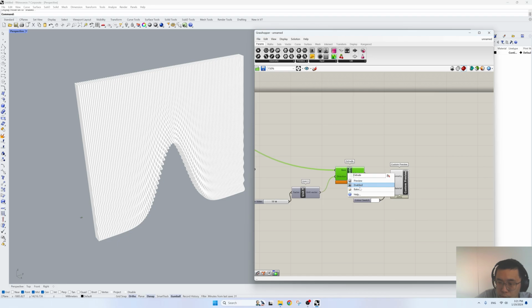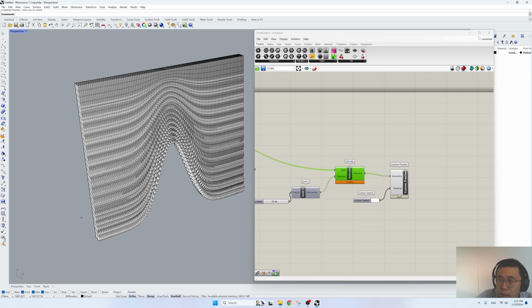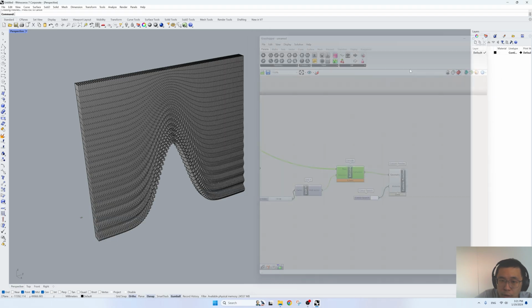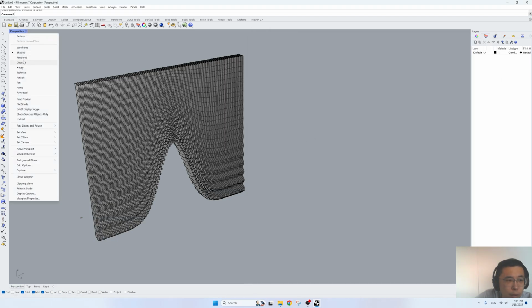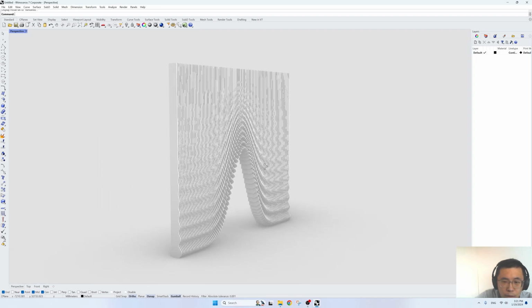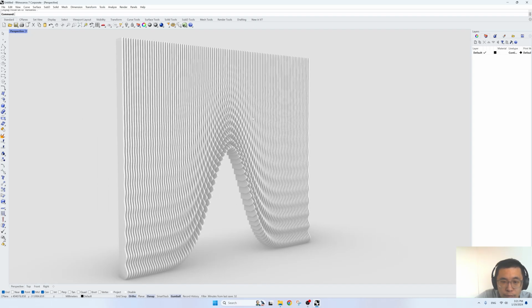So we bake it out into our Rhino world. Remember to save it. Then under render, it gives you a bit of fancy fins. Right, that's all for today.